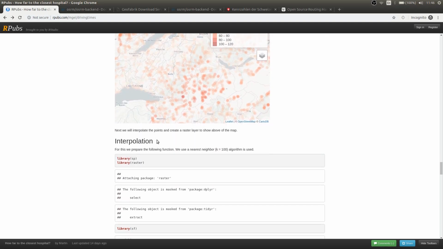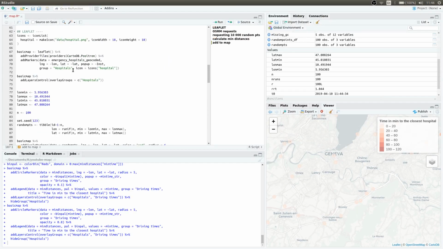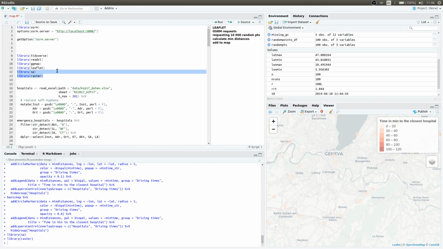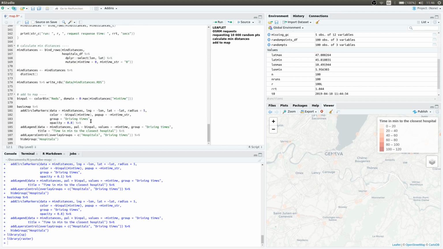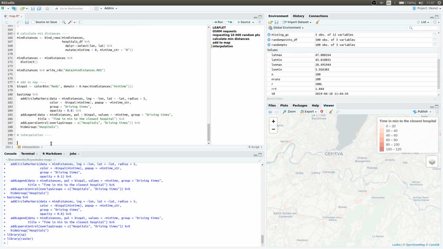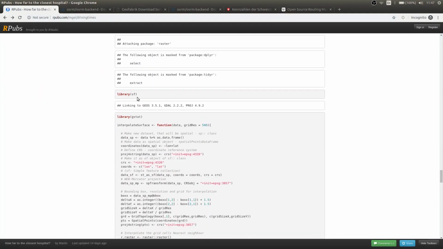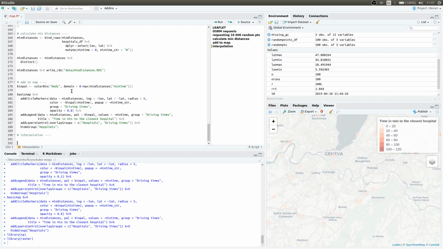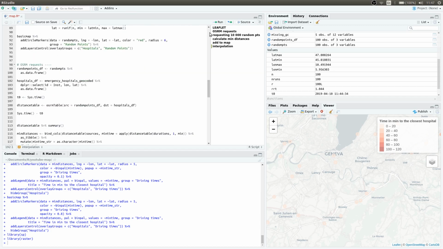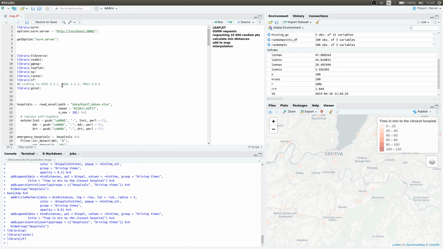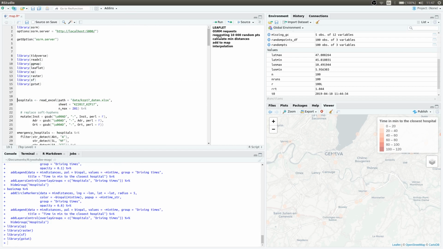We want to have interpolation. So this is what we're going to use the SP and the raster package for. So let's load these two guys. I got them. And we say it's an interpolation. Oh, I was going to use SF and gstat. That's here, which we all have.